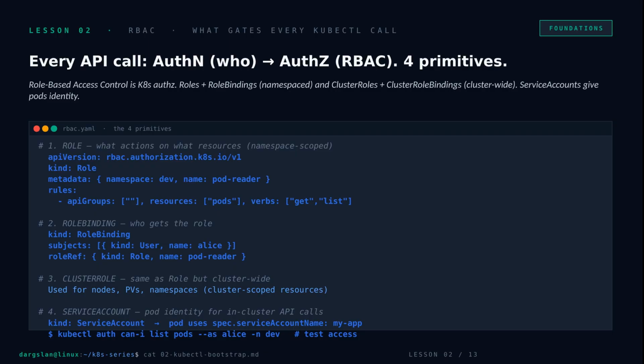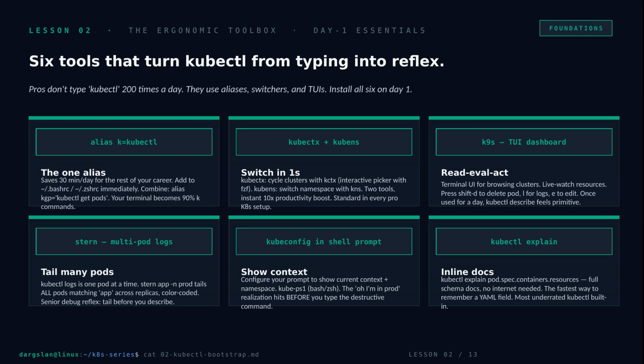When in doubt, ask the cluster directly. kubectl auth can-i, --as alice. No guessing. With the gate model in your head, let's make the typing painless.